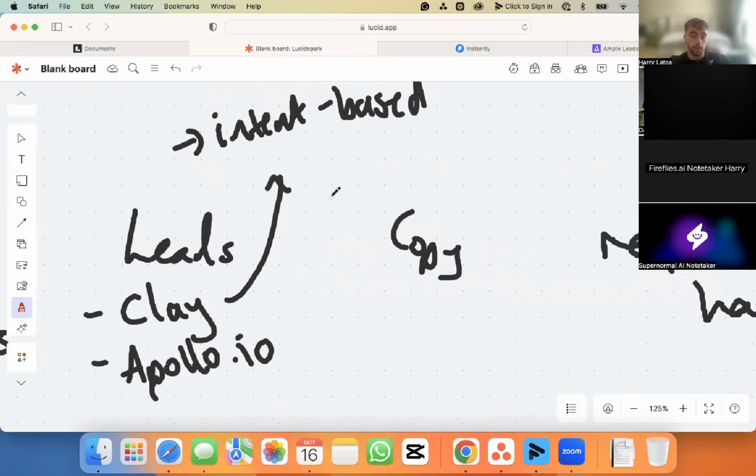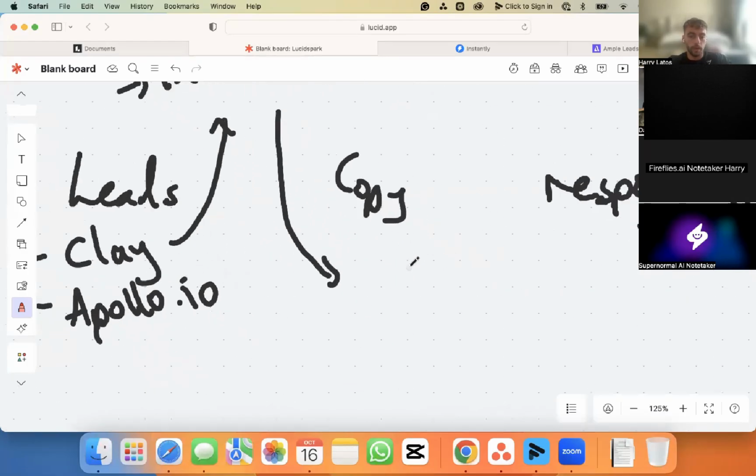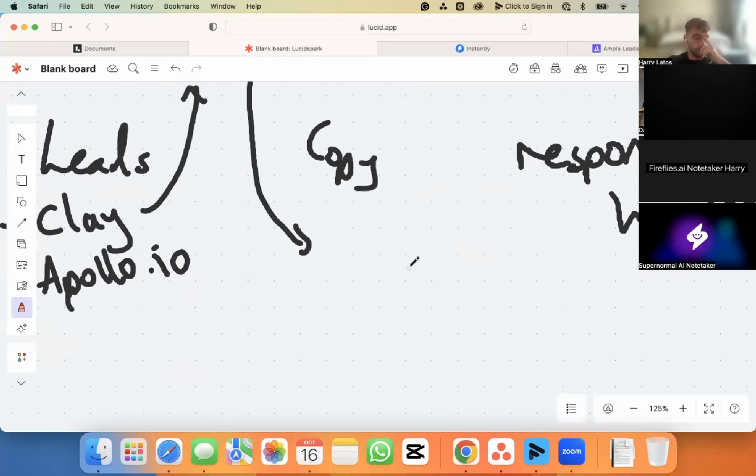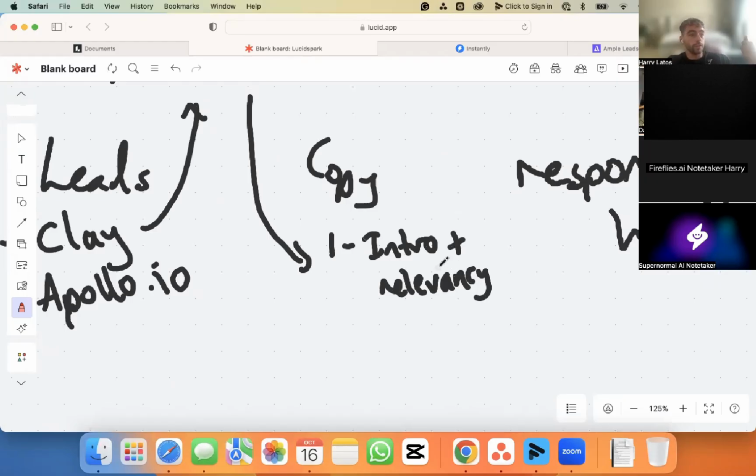And that's what ties into the copy as well. So you want to use the intent-based data we have to tie into the copy, right? The copy, I usually break it down into 4 steps. This is pretty much how I write every campaign. The first bit is basically just intro plus relevancy. So, hi, this is the reason I'm reaching out. Hey, notice you're engaging with XYZ's posts on property in the UK.